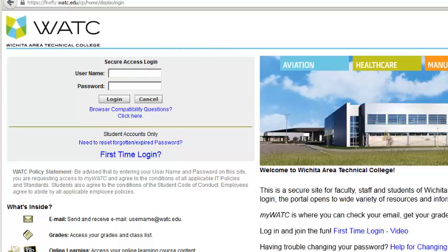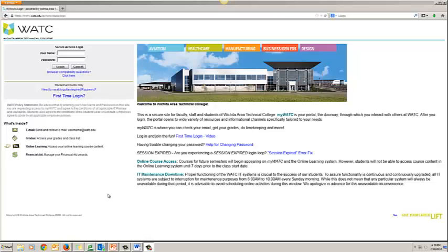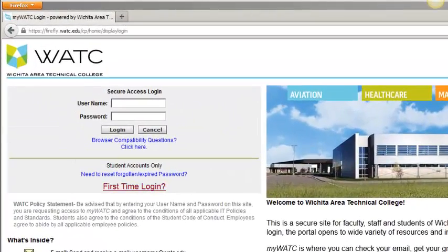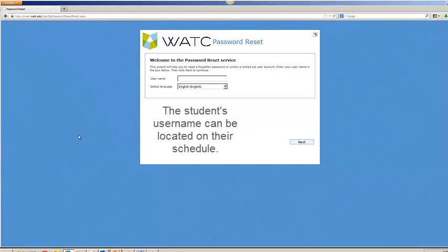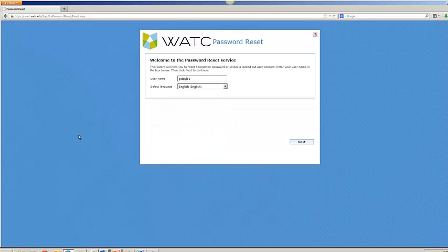The final step to facilitating the first-time login process is to guide students as they change their WATC password from the generic one assigned to them to a secure password of their choosing. Prompt students to click on the link under the login box that says First-Time Login. Students will be taken to a screen that asks them to enter their WATC username. Students should enter their username and click Next.